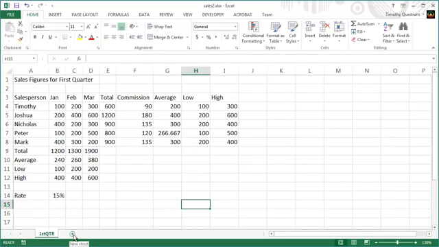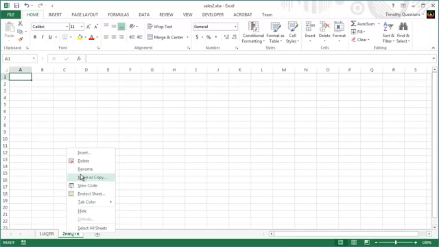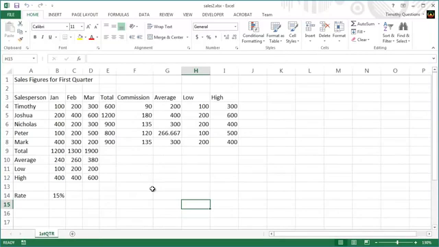If I wish to insert a worksheet, that's what this little plus sign here does. If I click that, you'll see I get another worksheet, which I could name second QTR. If I wish to delete a worksheet, I just right click and select delete. Now notice that when I did that, I didn't get any kind of a warning.